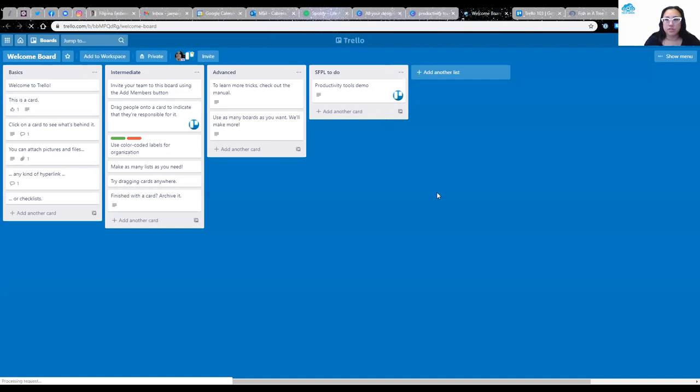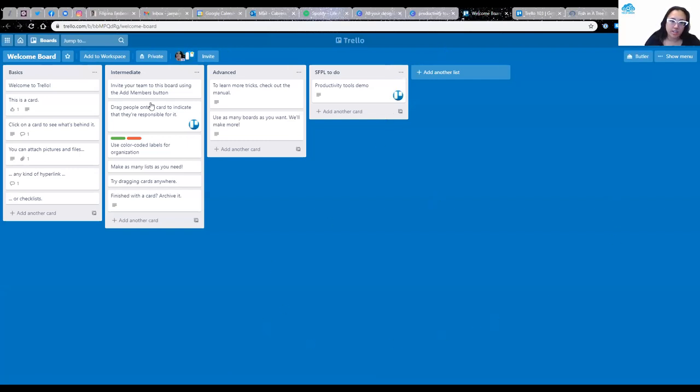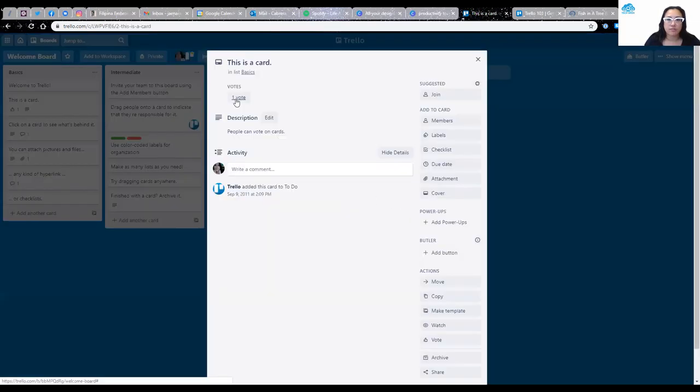And again, let's go over the different components. So this entire thing is called a Trello board. These things here are called lists. And within each list, you have cards. So this is a card. You can add votes, you can add a description. You can see the activity that's happened on this card, whether a team member has completed a checklist or has done anything in relation to this card. You'll see the activity here.